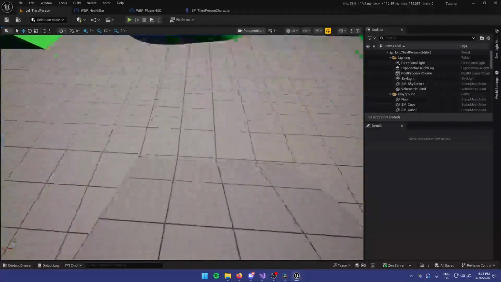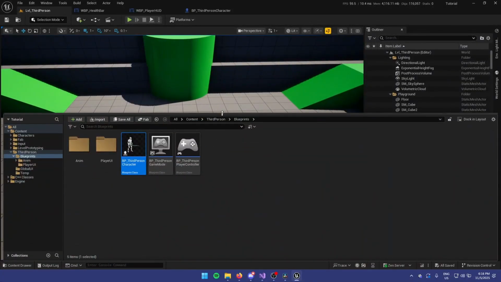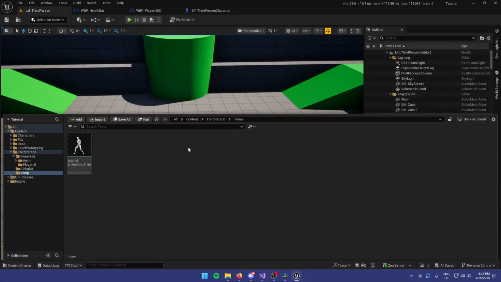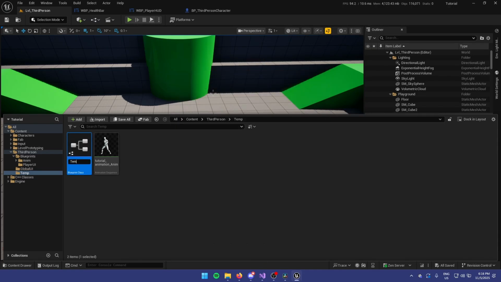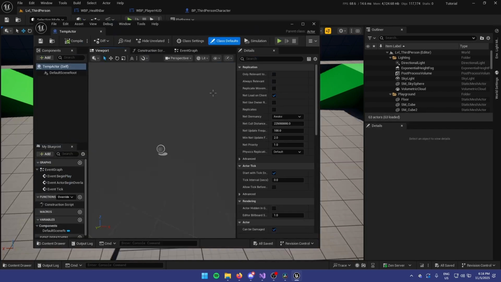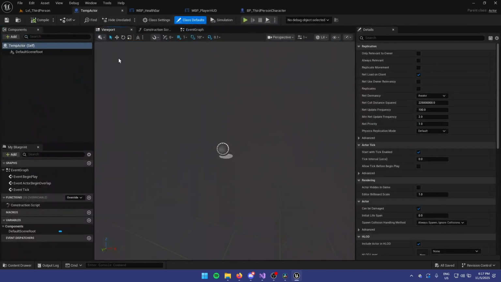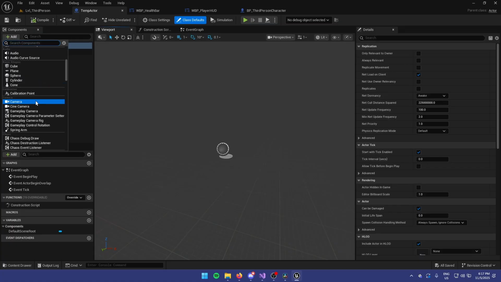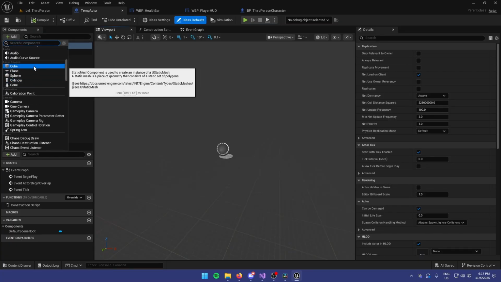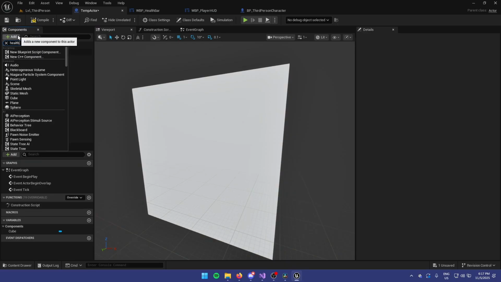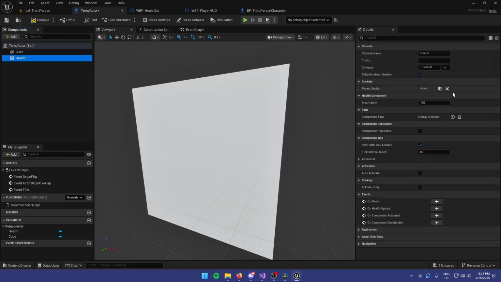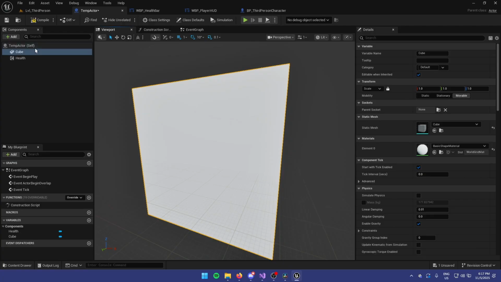Now we need to add it to another actor. Let's make another. Let's go to a temporary folder. I already had one made. And we can make a temp actor. This can be your enemy or any boxes or destructibles you want to also have health. We can add a cube. We can add a health component. Let's set the health to something like 5.